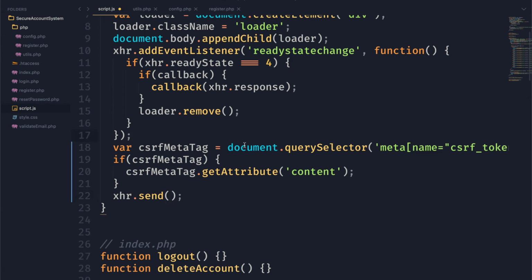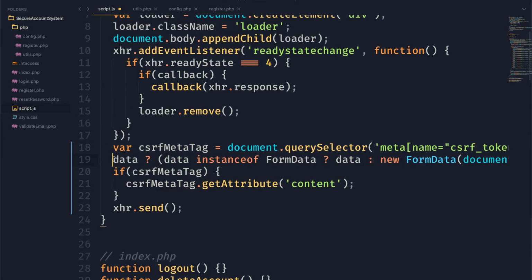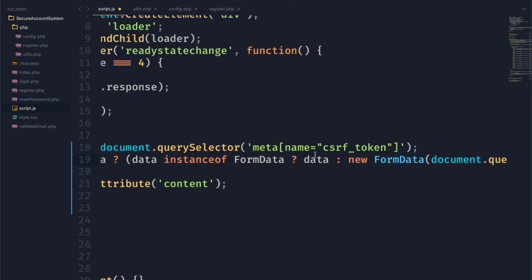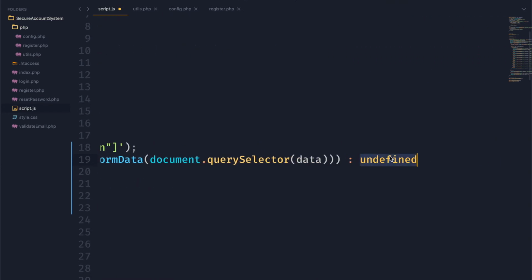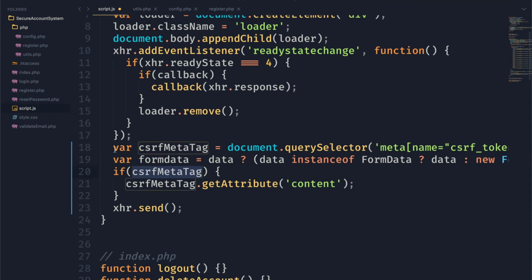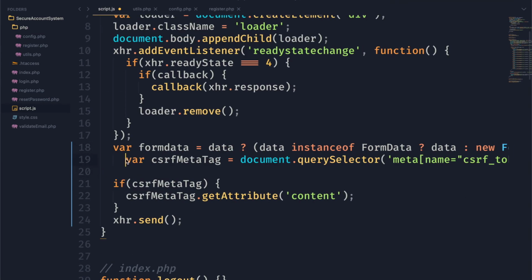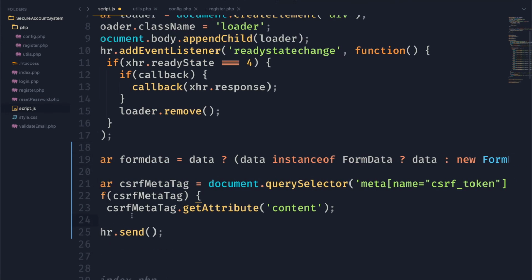So we're going to create a new variable called form data, and it's going to be equal to this entire thing that we had as that parameter to the send function, except instead of undefined, we're just going to pass an empty form data. That way, we can just append this CSRF tag to the form data before we send it.